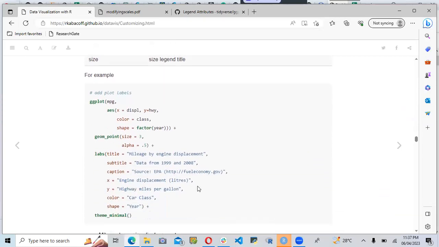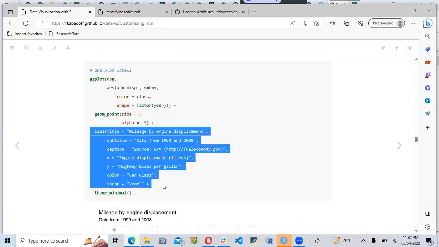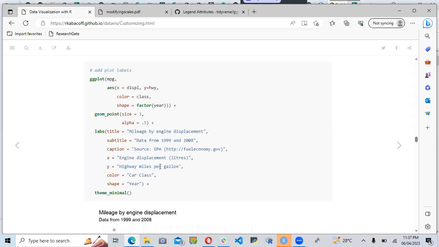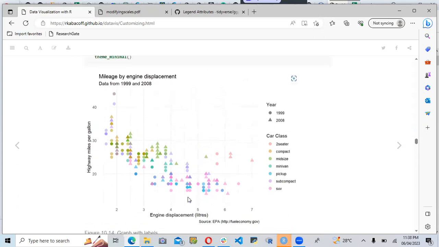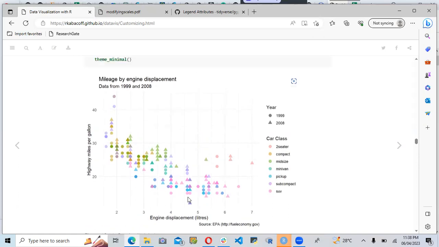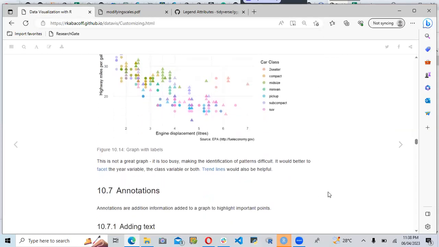So how do we do that in ggplot2? We are still using the mpg data. We do our mapping, we say color, and shape is factor of the year. Then we say the geom should be point, size is 3, alpha is 0.5. Then we customize the labs this way. We pass in the title, the subtitle, the caption, the x-axis, which is engine displacement in liters, the y-axis, which is highway miles per gallon, the color is tied to car class, then the shape is here, and we are using a minimal theme. If we pass in that, we are going to have this visualization, which is very easy for us to communicate in such a way that our audience is going to understand the message we are trying to pass across to them.